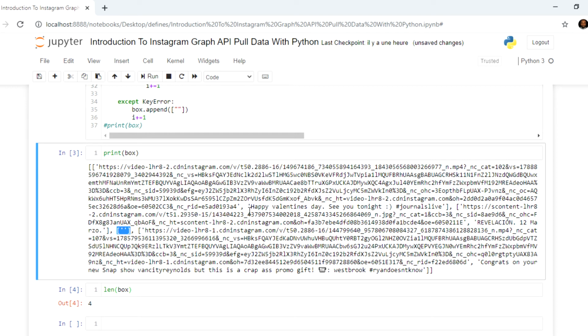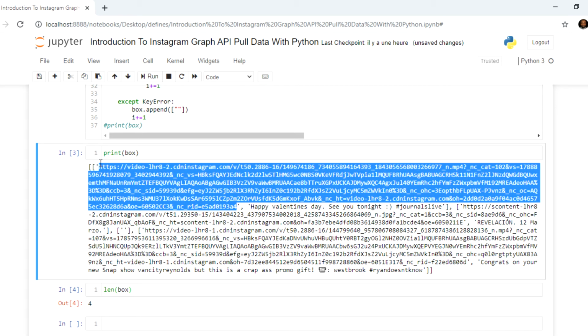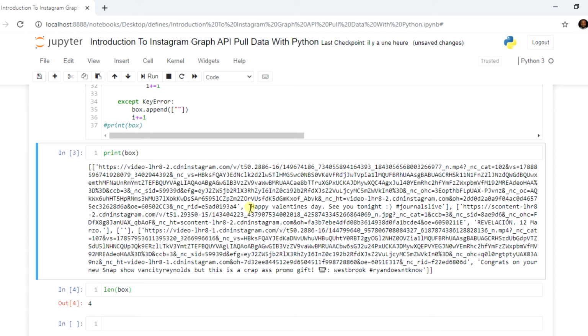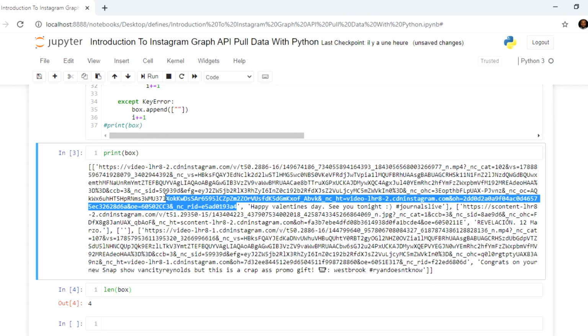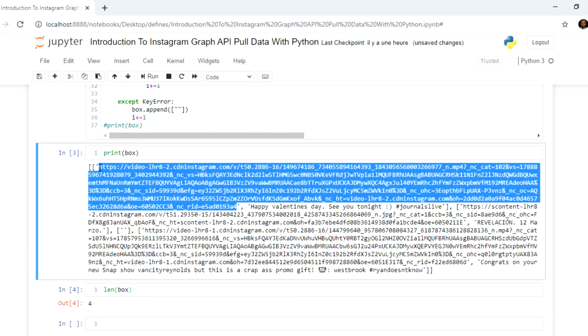Everything looks messy, I understand, but you can play with that on your own. I was just focusing on teaching you how to pull data. I know where the link starts and where it ends. Like this one is the first link, and this is the caption. Happy Valentine's Day. See you tonight. Journals Live. That's from Justin Bieber. I've tested everything before starting to make the video.